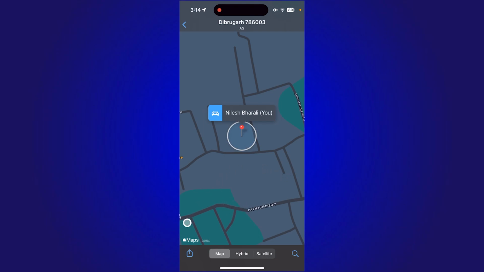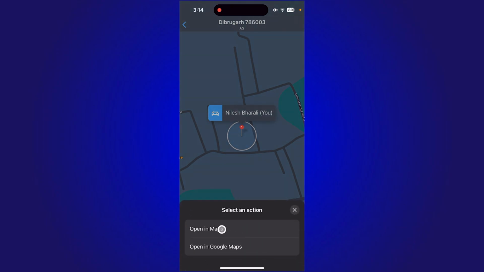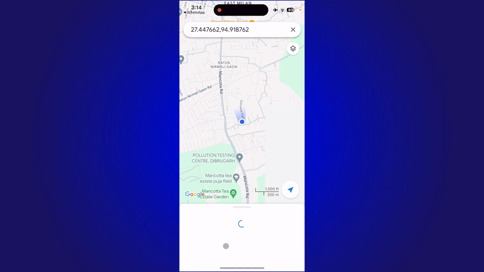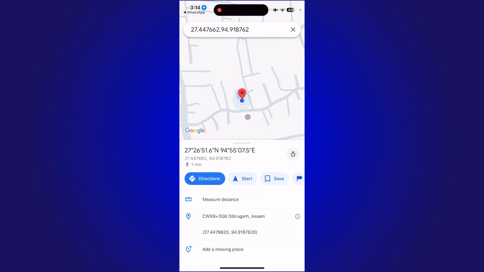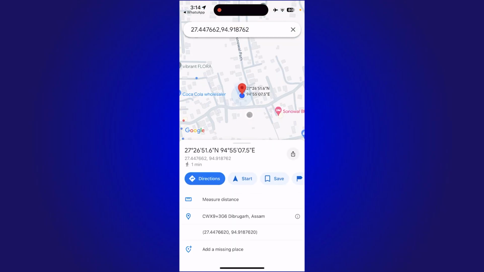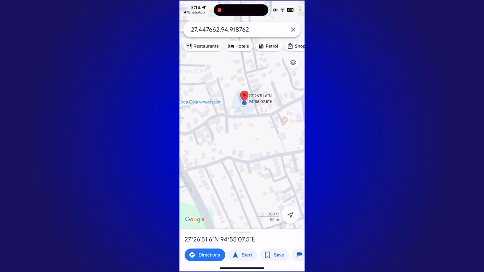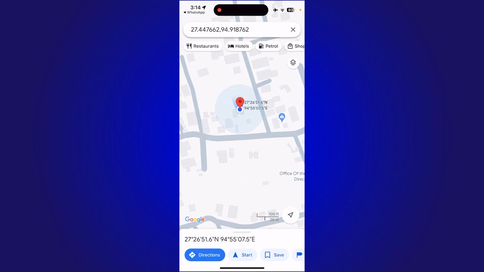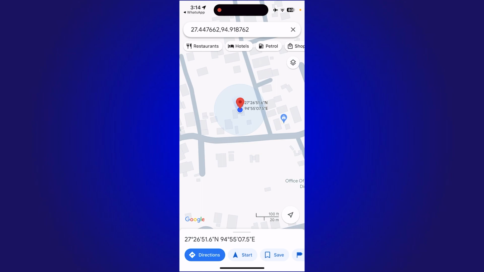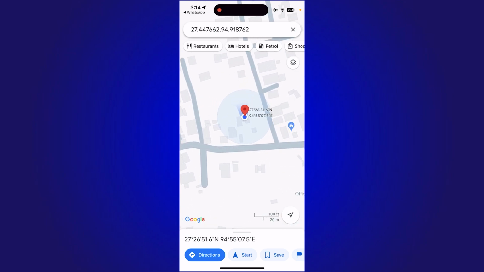So in order to do that, what you need to do is press this share button, and from here, as you can see, it says open in maps and open in Google Maps. You need to select open in Google Maps, and as you can see, the location on my chat is now transferred to Google Map. So this is how you open WhatsApp location on your Google Map. That's how you do it.